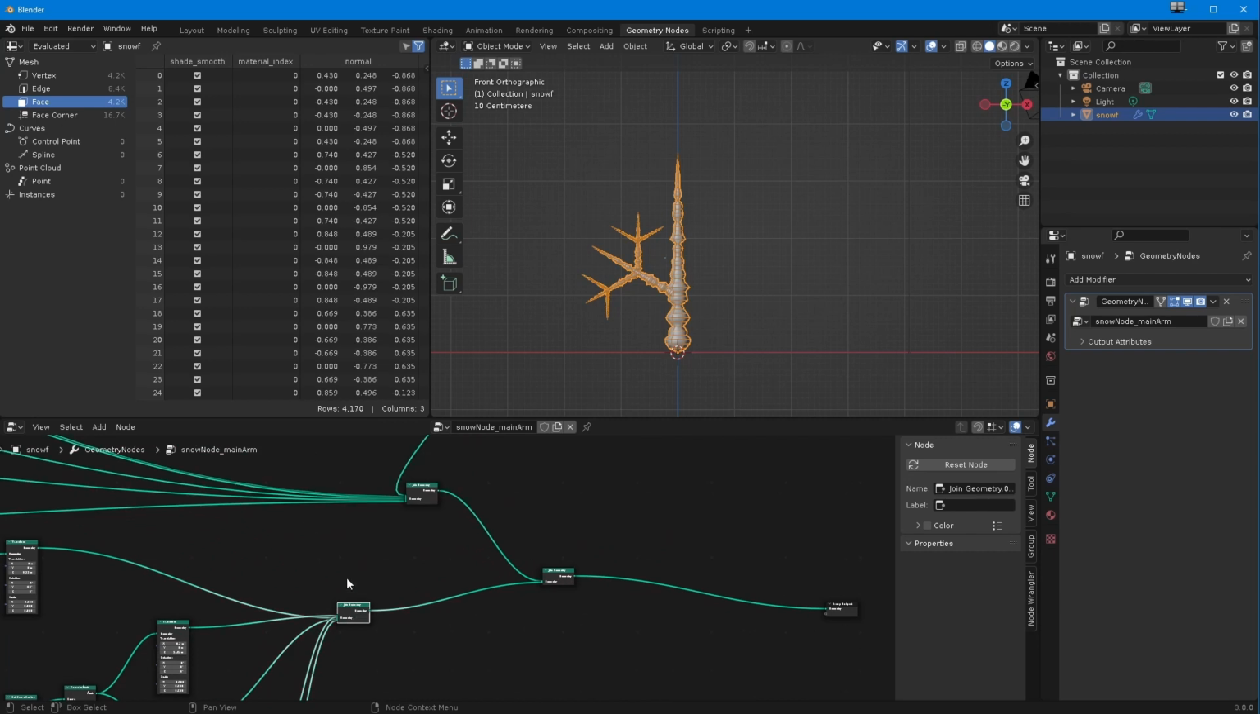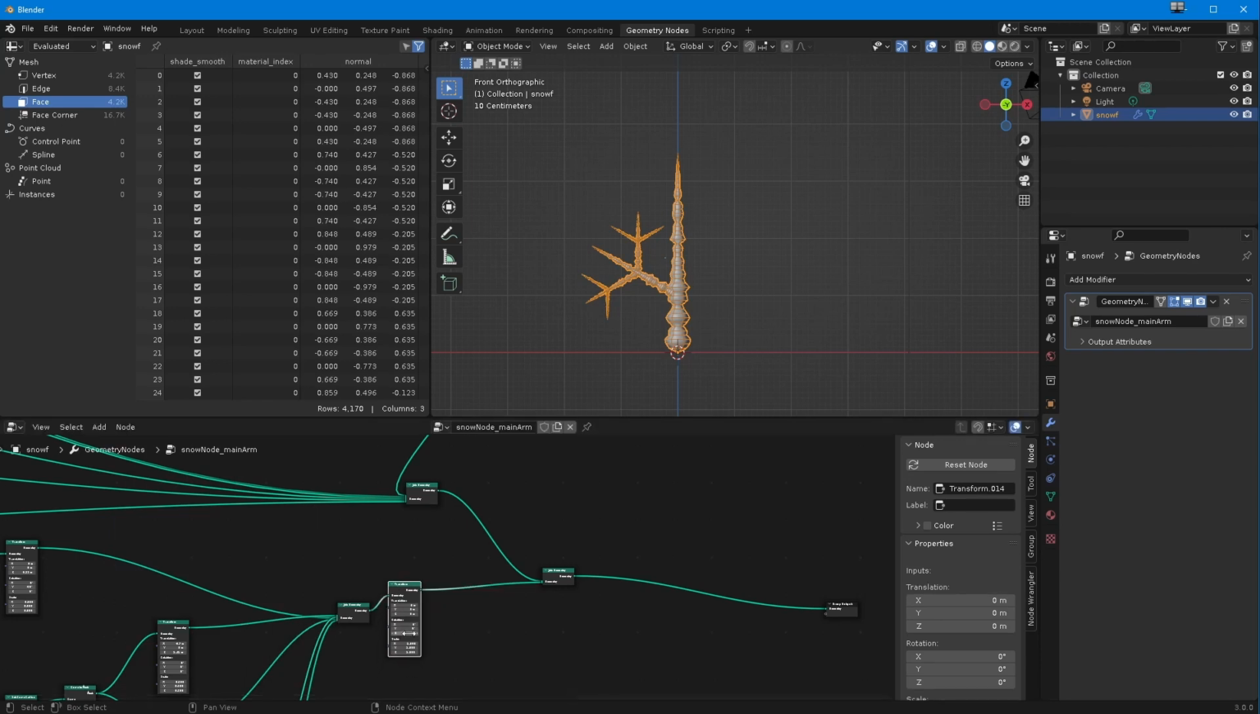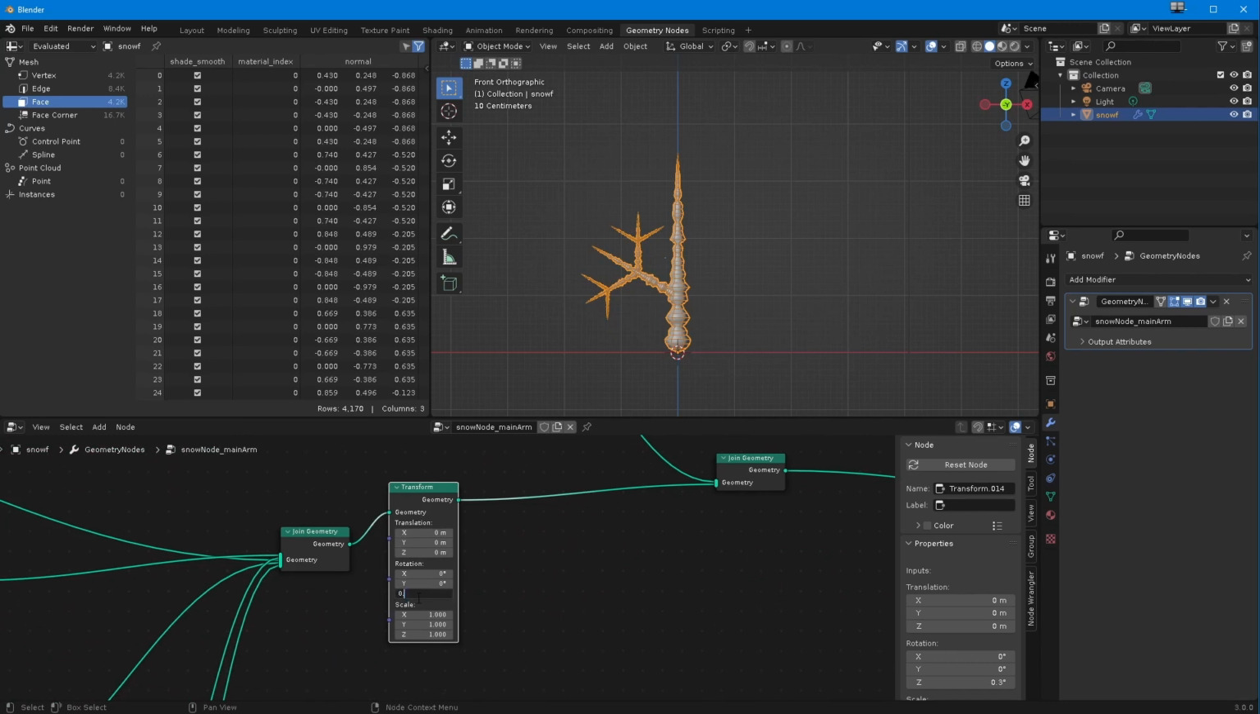And I'm going to take this and we're going to add a transform node just in there. We'll move that up. There you go. Then we'll take all of those and set it to 0.3. Oh no, 0.5? Maybe 0.6? Yes, there we go. And let's just move this up. There you go. I kind of like that.